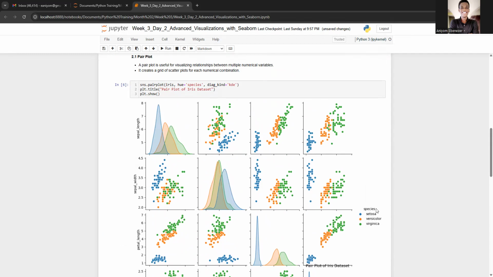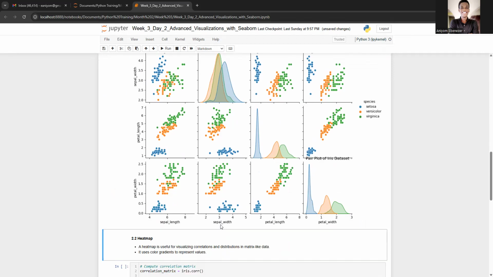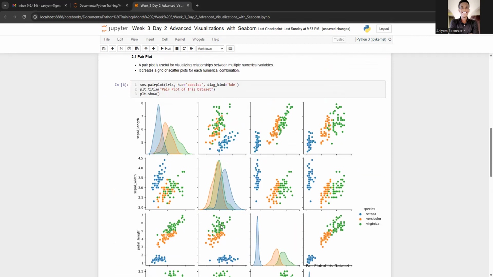So look at the species, the hue I was talking about. How much of Setosa was covered? You look, this is the curve, right? The same thing is applicable to Versicolor, right? And Virginica. And then if you look at this one, sepal length, you come down, you see sepal width, right? So this was sepal length against sepal length. This is sepal length against sepal width.